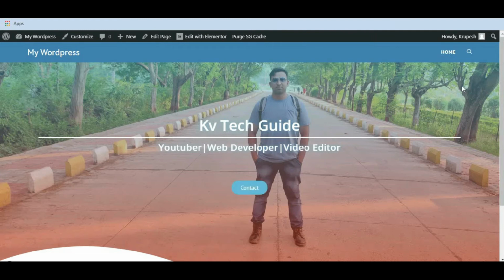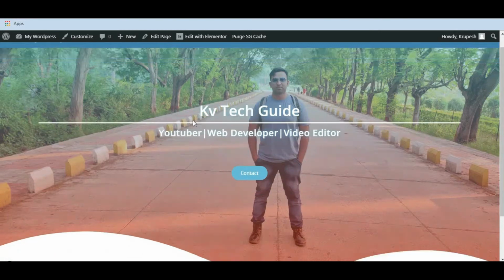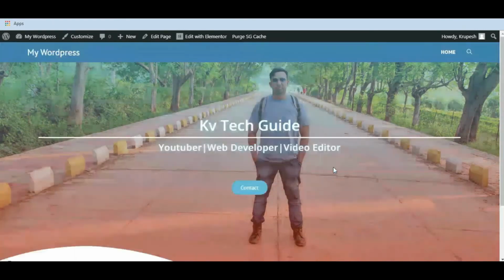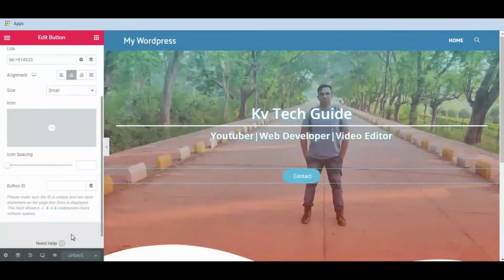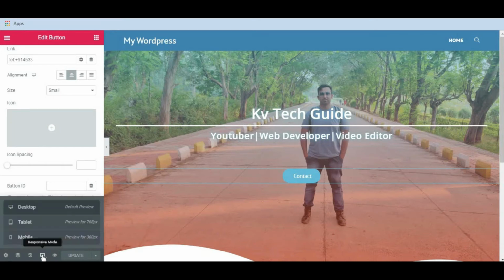It is looking perfect in desktop mode, as you see. Text heading, divider, button, background image, everything is perfect. Now what we have to do, we have to make changes in mobile and tablet mode. Right now it is perfect in desktop mode. Now let's see how it looks in mobile and tablet mode. For that, go back. Here is a responsive mode. So you have to click over here. Now we have to see how it looks in mobile mode. So just click on this mobile mode.